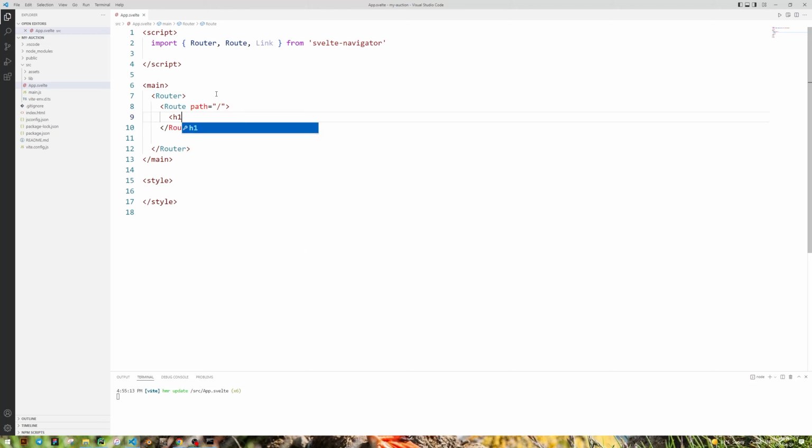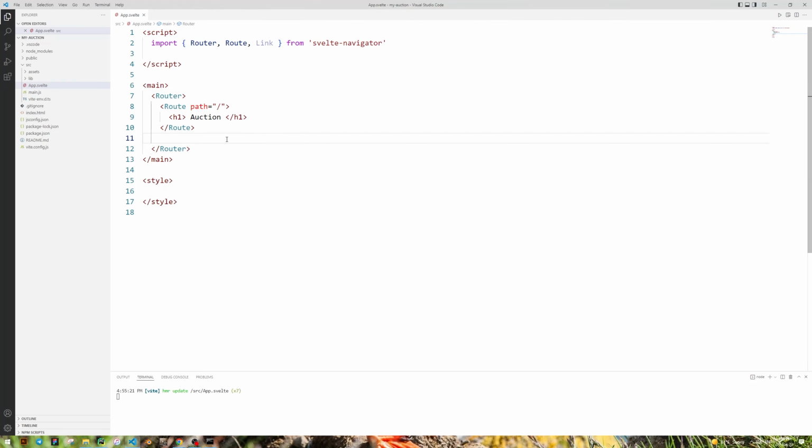And there will be just one heading which says auction. Let's see. Yes, it says auction now. And we'll create a link with which we'll be able to go to the specific auction, and let's just do one for now.